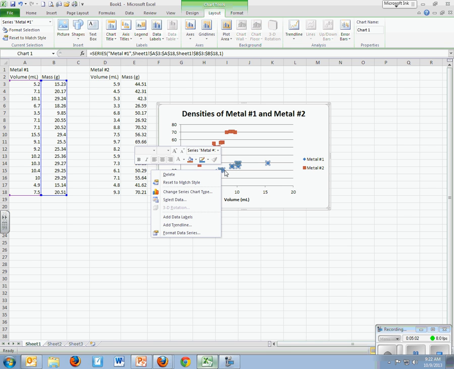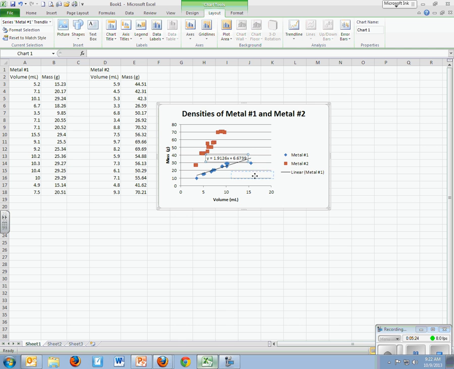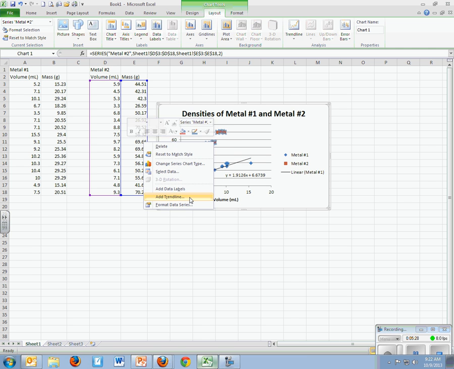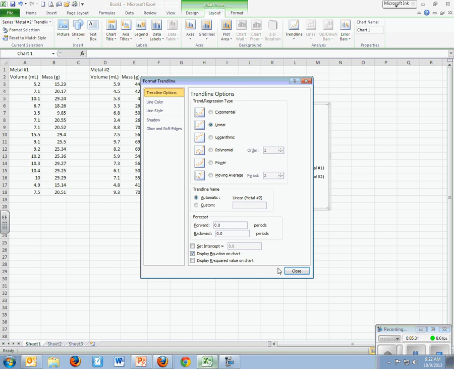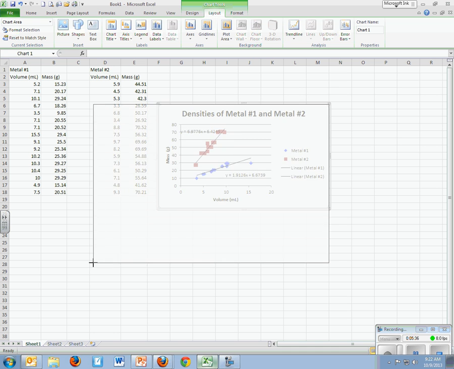If I right click again on the data, I can add a trend line. So you can have all sorts of trend lines, linear, polynomial, a power, like an exponent. We want a linear line. It looks like it's a straight line. So it's already selected, but I want to have my equation. So it's going to give you an equation for the line in y equals mx plus b format. So I click this, and then you should see your equation shows up there. Okay, so I'm going to do the same for metal number 2. Right click, add trend line, linear, display equation. Okay, and I'm going to make my graph a little bigger so I can see this better.